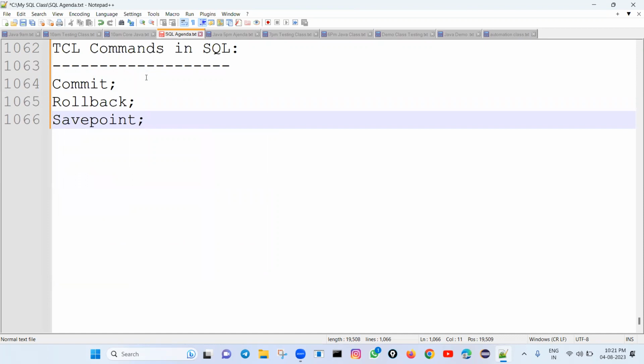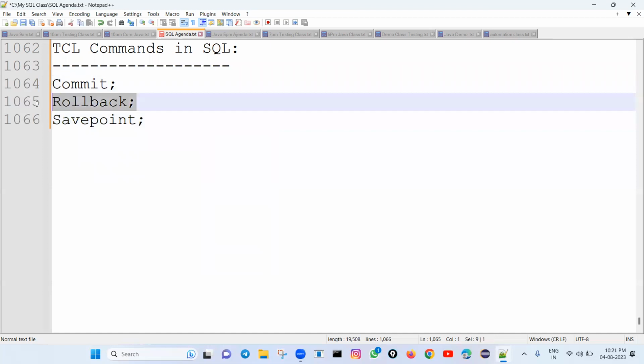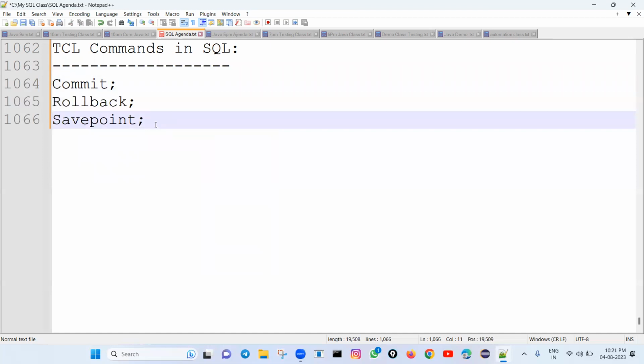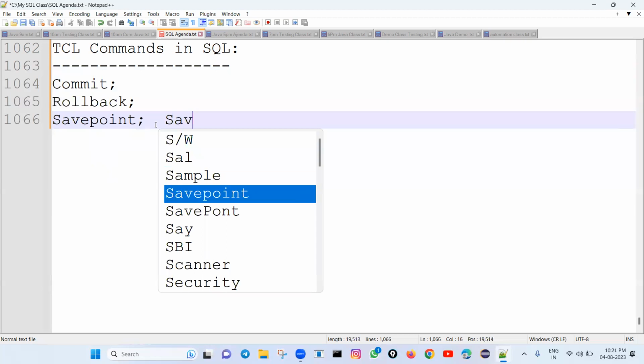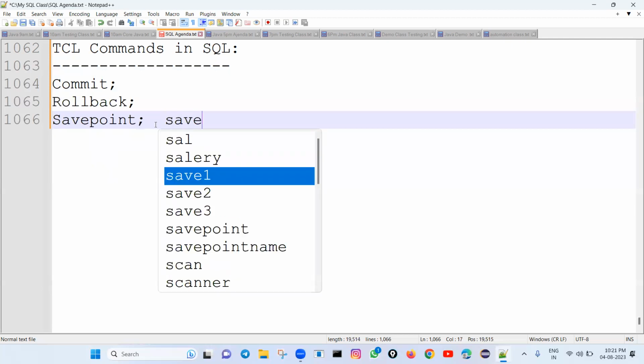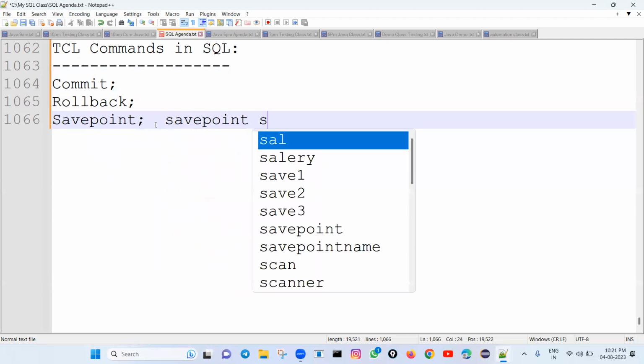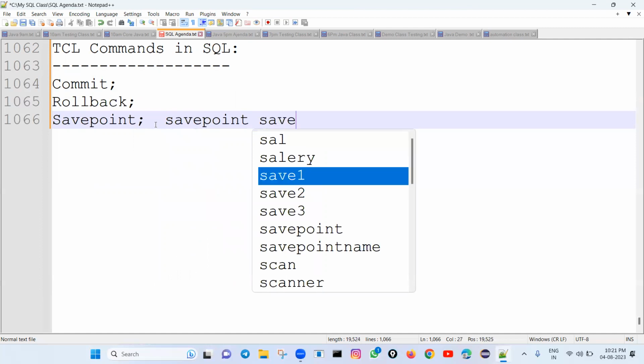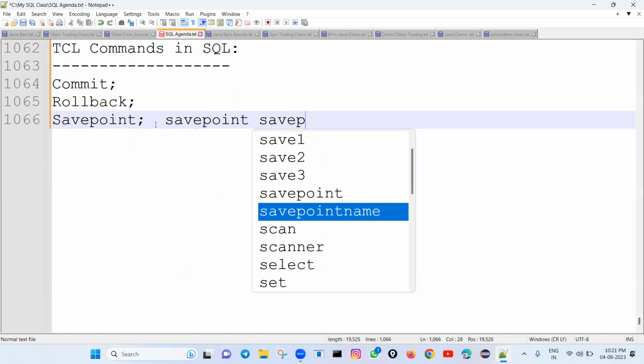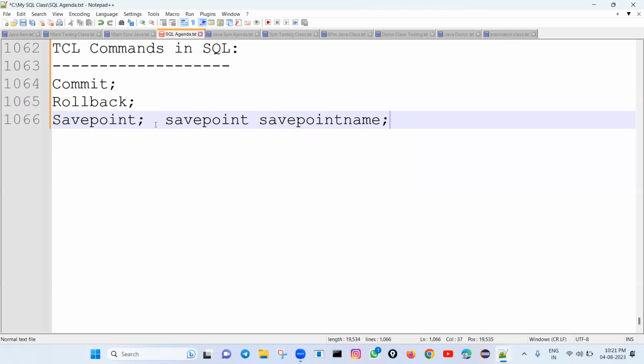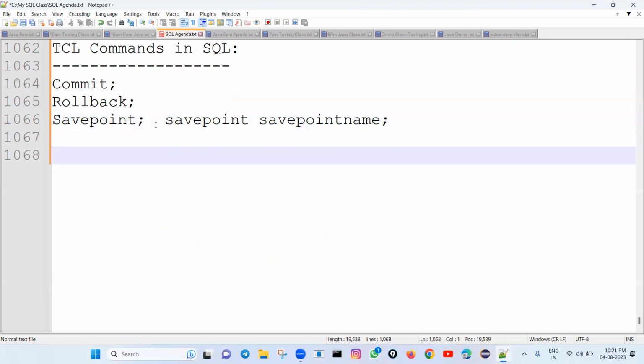Mainly we have three queries. The syntax of commit is COMMIT, rollback is ROLLBACK, and savepoint syntax is SAVEPOINT savepoint_name. Savepoint and savepoint name is the syntax. Let's discuss one by one.